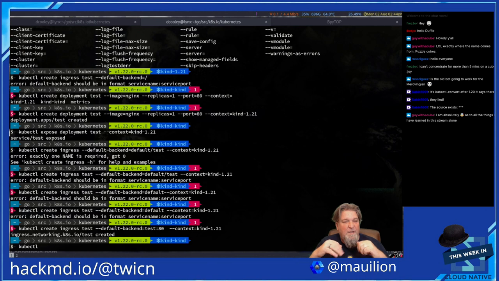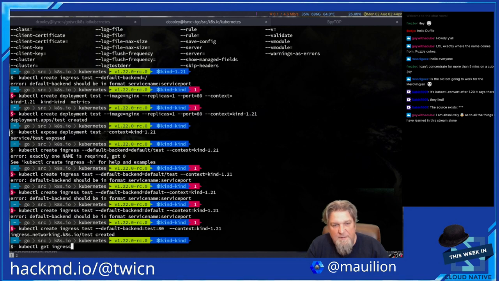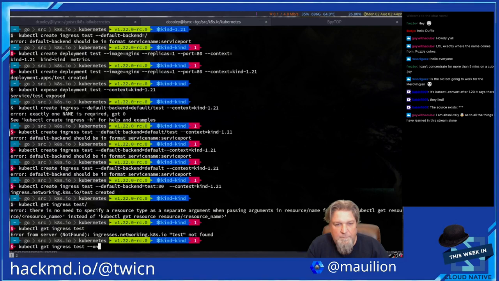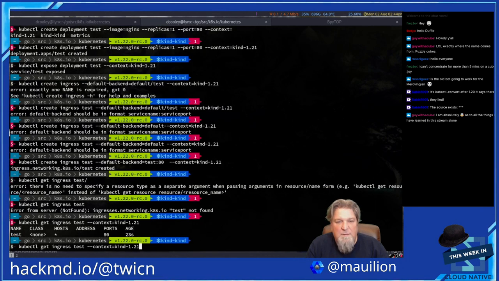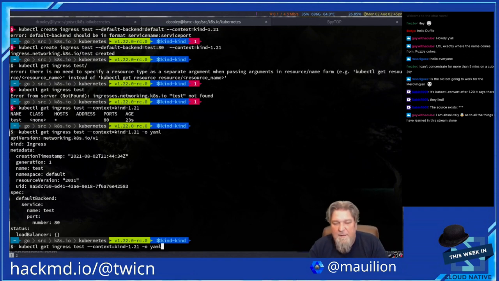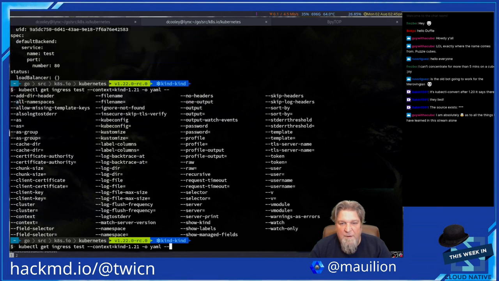Okay. Now, here's the fun part. This is what I wanted to show you. You can actually pull the previous version of an object. So if I do kubectl get ingress test, context equals kind 1.21, -o yaml. So there is the current valid object. And I could actually create this same object by copying it to our new context. But I'm not going to do that right away. Instead, what I want to do is pull an older version of it.